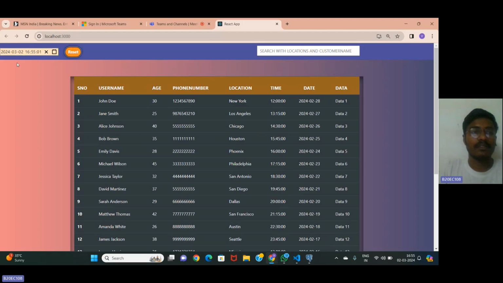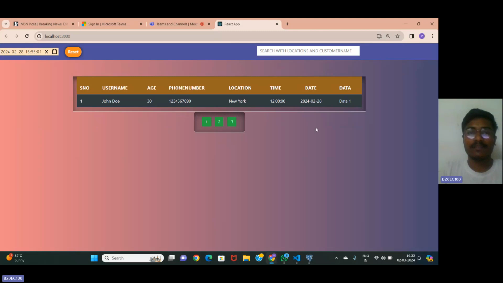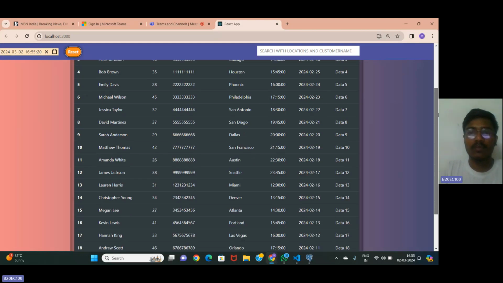If you want to sort the data by date, we have the calendar. By clicking on the calendar, if you want to set the date of 28 to 2024, then we give the date as 28. Then the data has been sorted. Now the working of the website has been explained. Now let's go into the code.